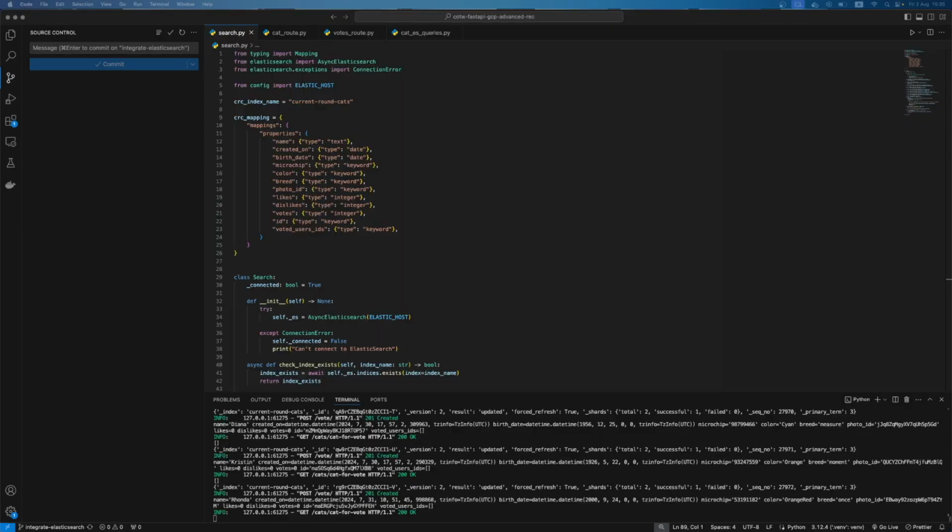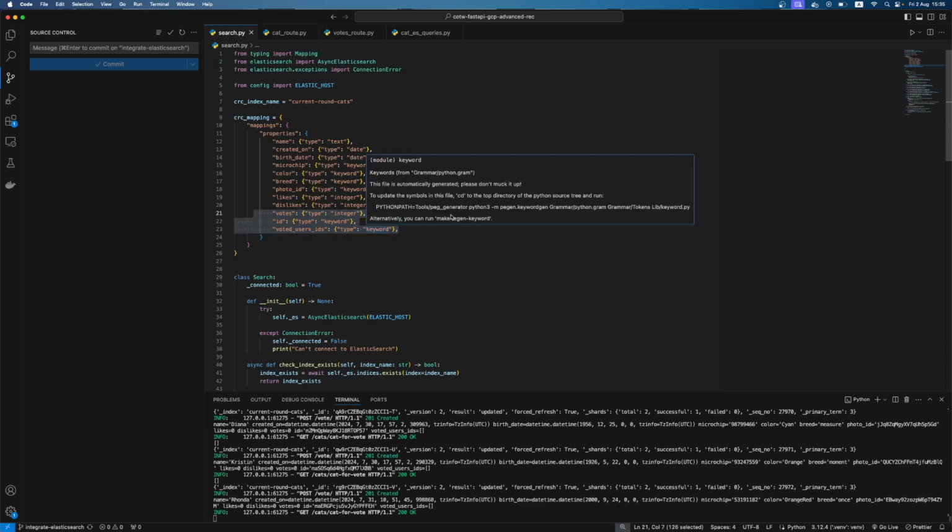Right now, let me show the implementation of the integration with ElasticSearch. First, I gave an index name, which is current round cats, and current round cats mapping. I added the properties which I have from the database model: name, created on, birth date, whatever we have there, and voted user IDs. This is the new column which I want to add.